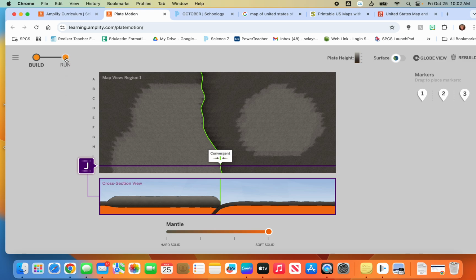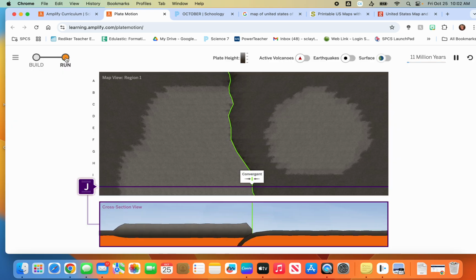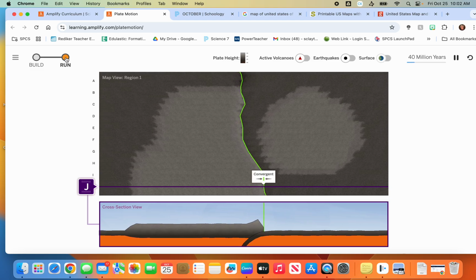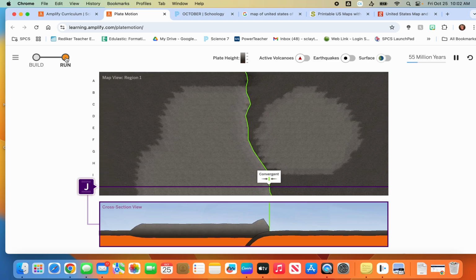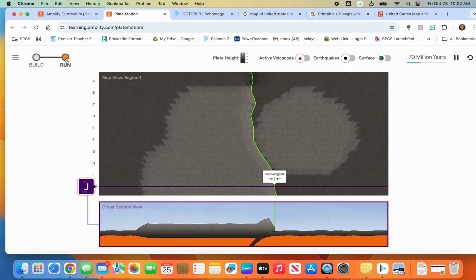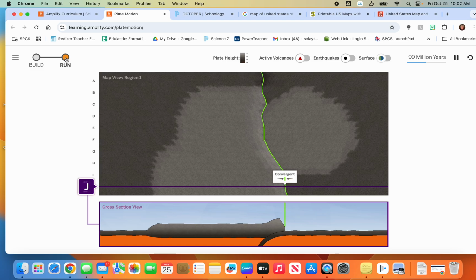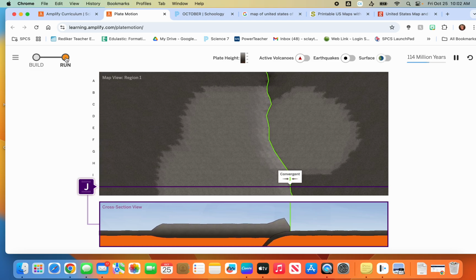So we're going to come up here and just click on the run button. And there's so much that we're looking at right here. So just look at the cross section and the map view at the same time. And we can see that these two plates are moving towards each other. It's a convergent plate boundary.